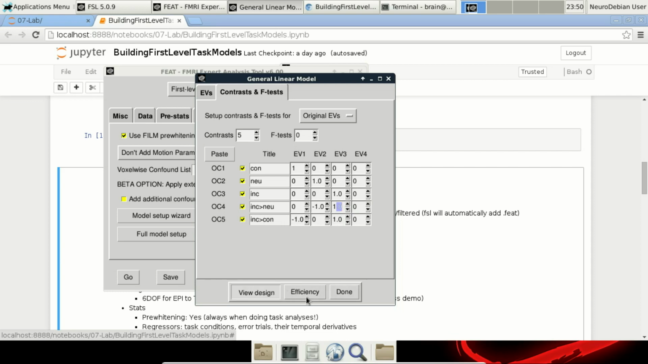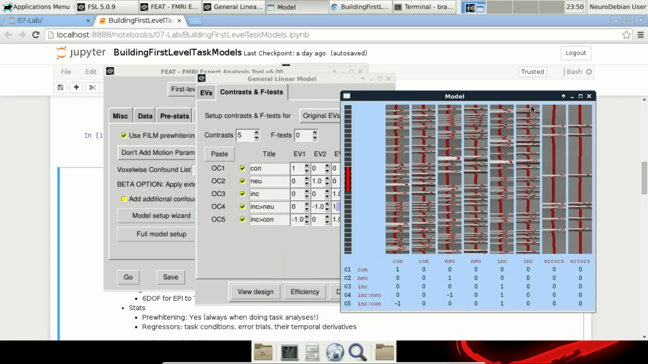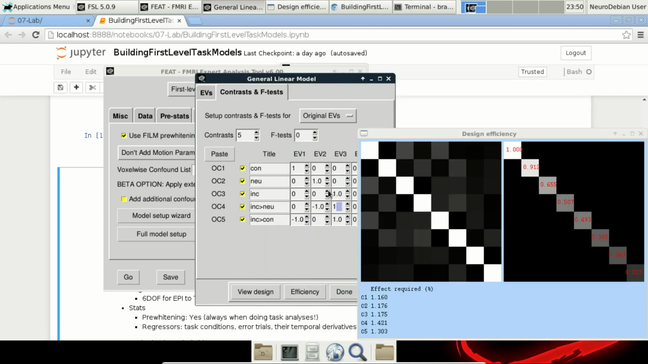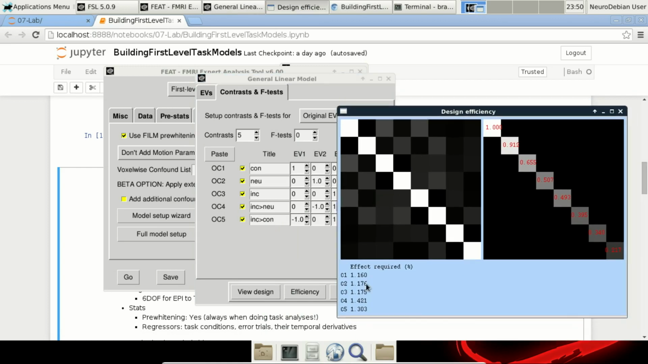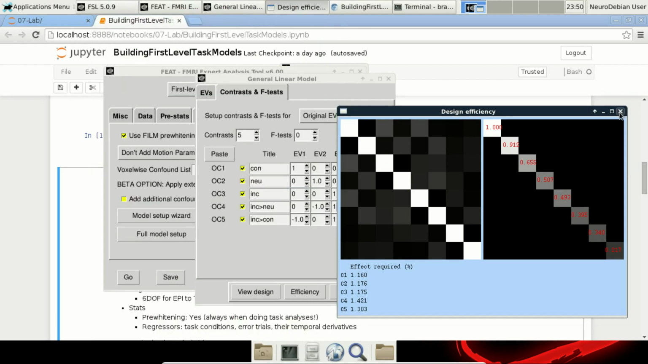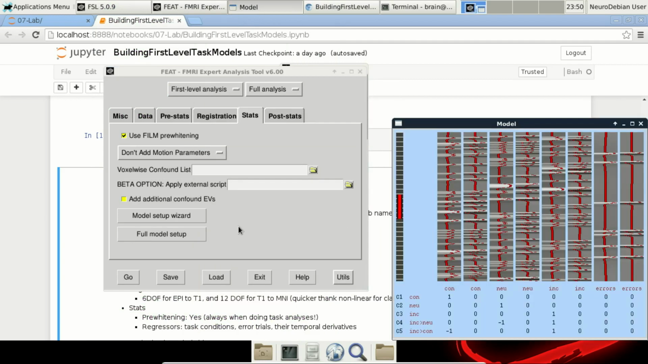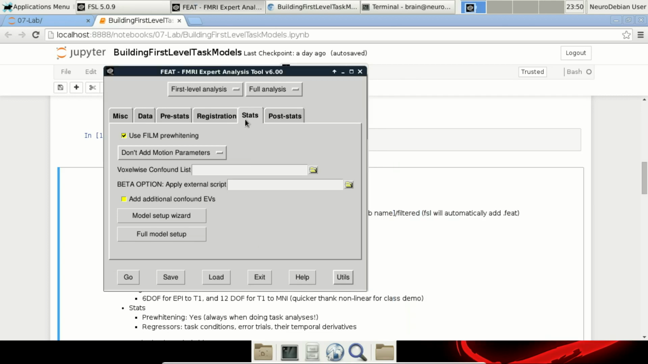And then we can view the design to make sure it looks as we would expect. Looks fine to me. Then we can also see the efficiency. So for the effect required, again, we can read this, but it should be the percent increase in the BOLD response in order to see an effect for that contrast. So I'll hit done on there. Again, it shows us that. We don't need to see that.